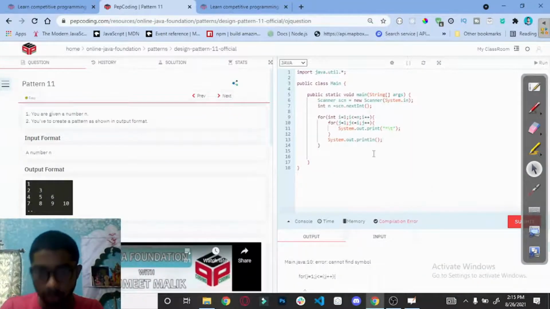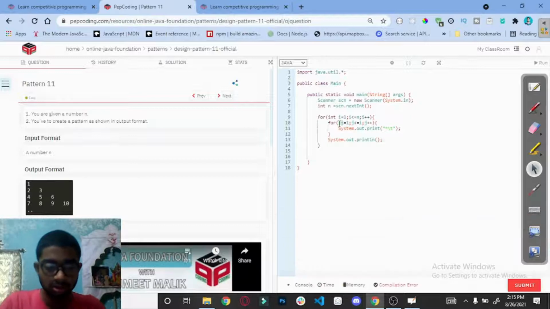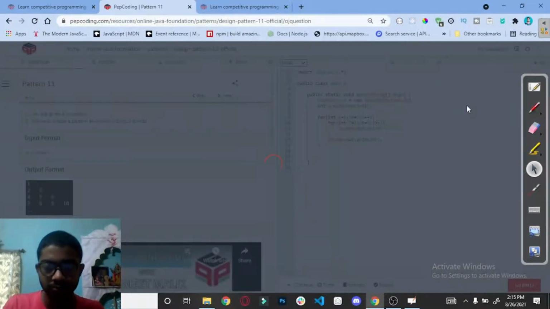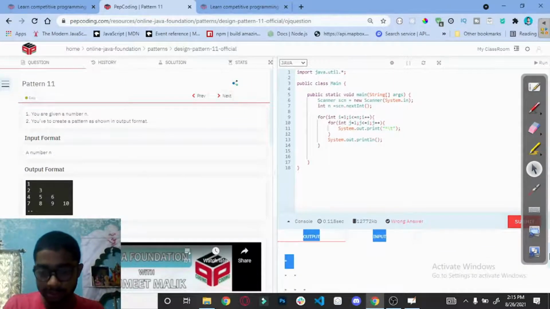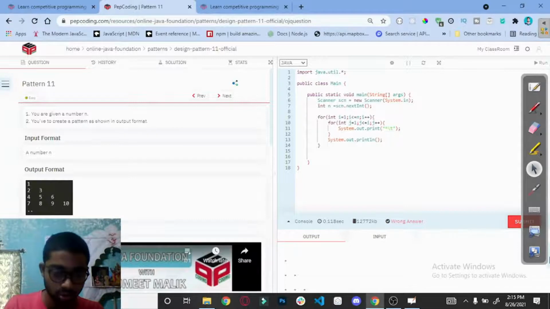I think I make this mistake every time. Now run it. If I run, here you can see these are the patterns: the first line has 1 star, the second line 2 stars, third line 3 stars, and fourth line 4 stars. So instead of printing the stars we are going to print the numbers. Let's see how we can do this.